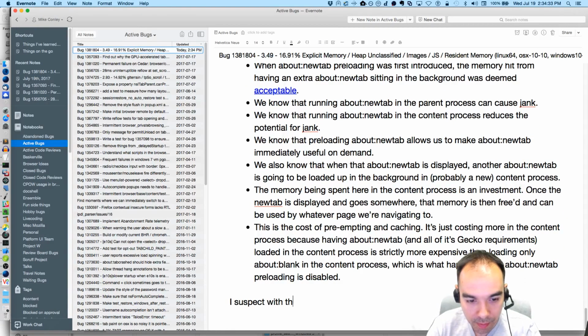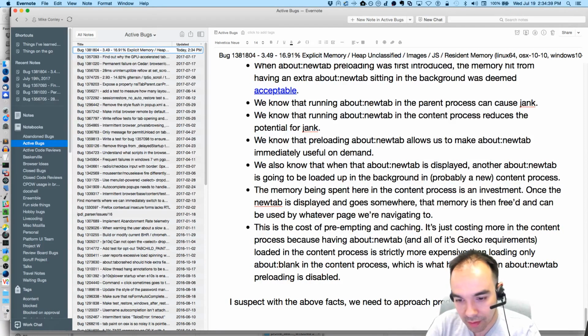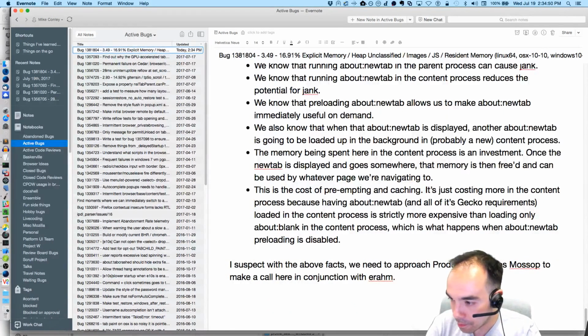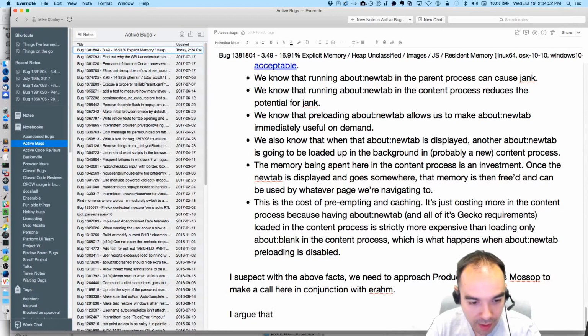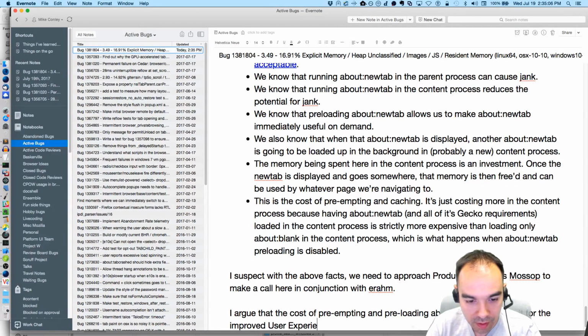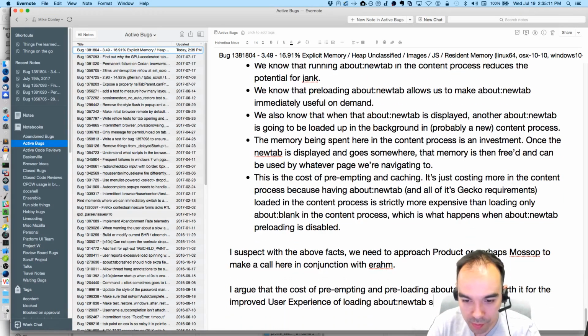I suspect with the above facts, we need to approach product team, or perhaps MOSIP to make a call here in conjunction with ERAM. I argue that the cost of preempting and preloading About New tab is worth it for the improved user experience of loading About New tab swiftly.